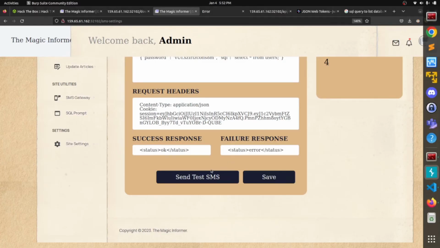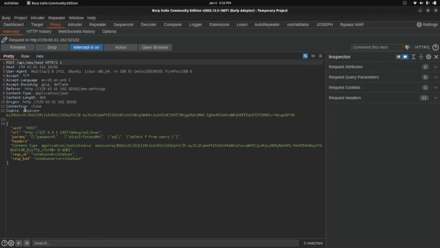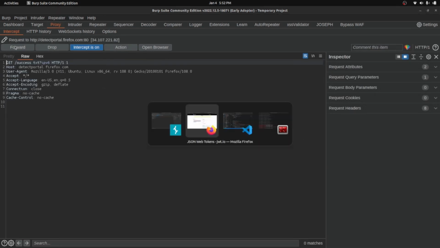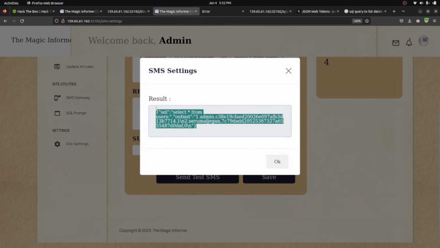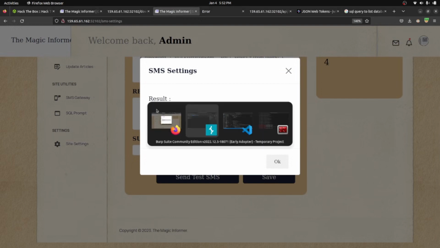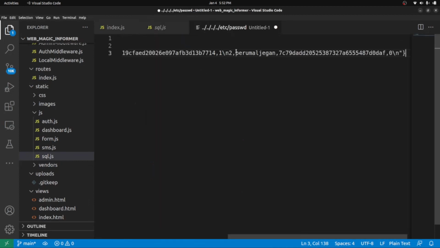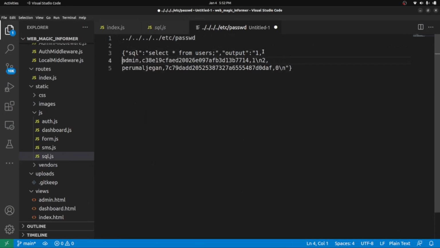Let me try this. Copying this token once again, going to the interceptor page, replacing the cookie value. Now I forwarded it, going to this page. Yeah, look at this. We got the outcome from the SQL page, and I'm just putting it here in a separate sheet. We got the user and the password hash. We got the admin hash, but this is not what we wanted.